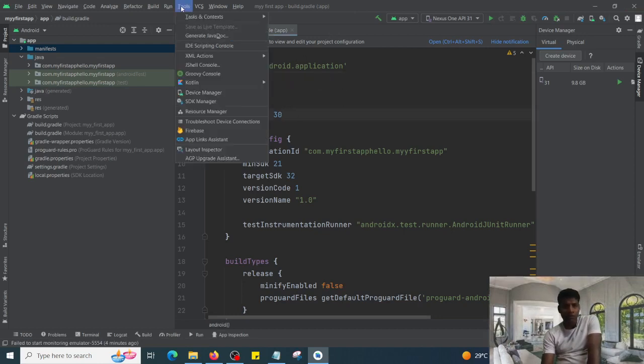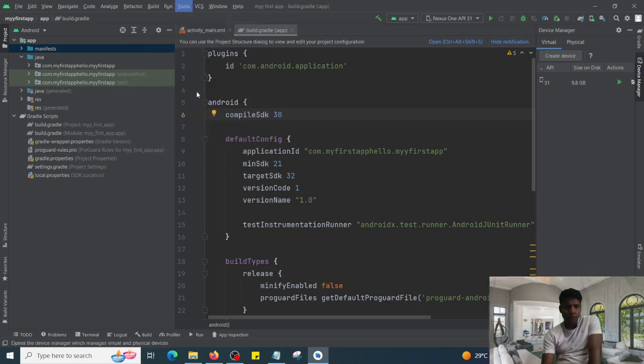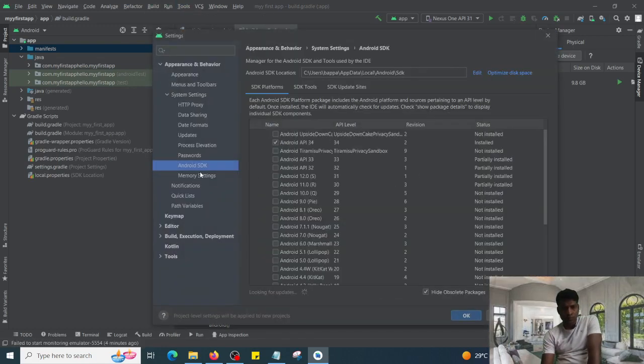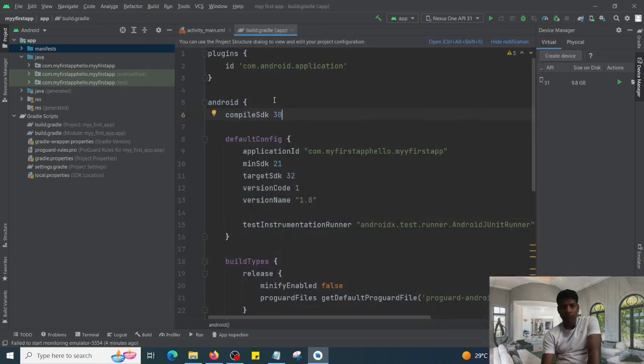What SDK is installed? Tools, SDK Manager. And SDK 34 is already installed. So I click 34. Okay, as your choice, you can also click 32.